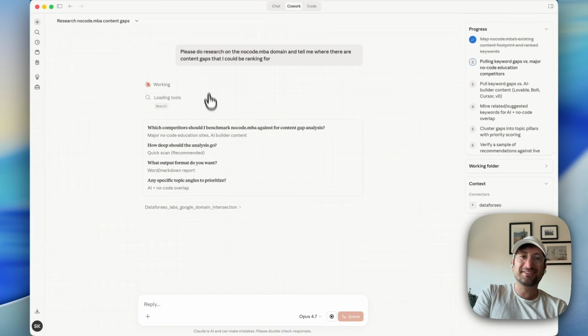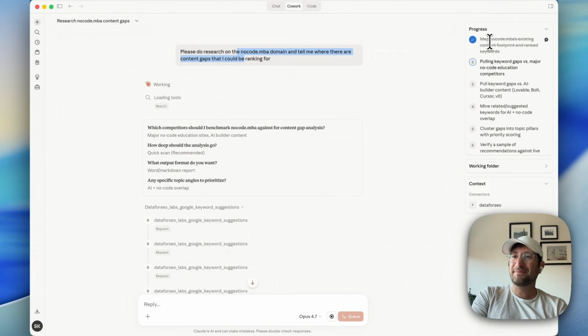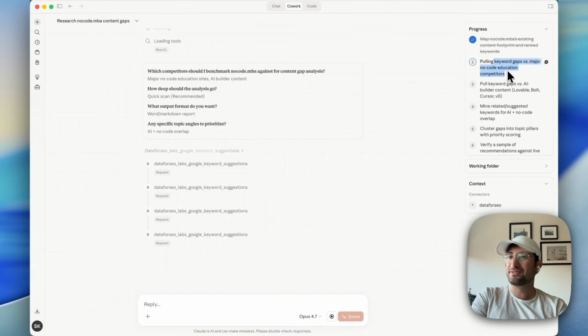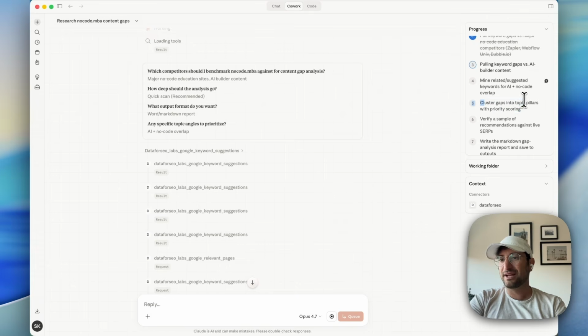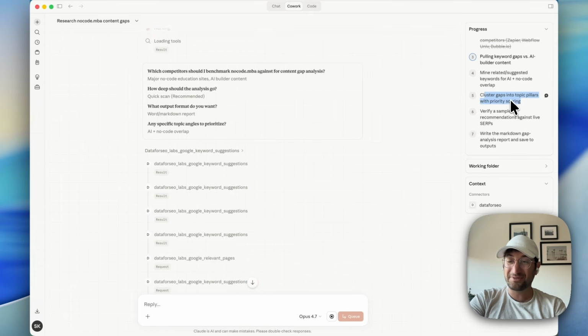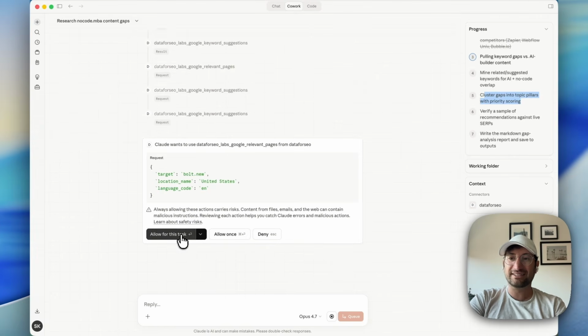So it's really cool. This one's still running. This is the first one, which is content gaps, which is going to take a little bit more research. But on the right side, we can see how it's really acting like a real SEO assistant, mapping first nocode.mba's existing content footprint. It's going to pull keyword gaps versus major no-code education competitors, so we see where other competitors are ranking or where there are gaps. Pull keyword gaps versus AI builder content. Mine related suggested keywords for AI and no-code overlap. Cluster gaps into topic pillars with priority scoring. That's super powerful. Verify a sample of recommendations against live SERPs.